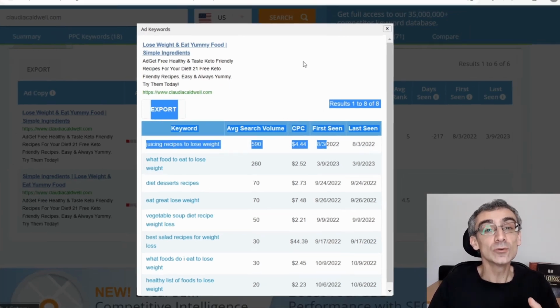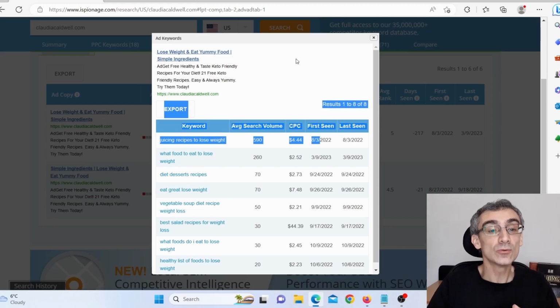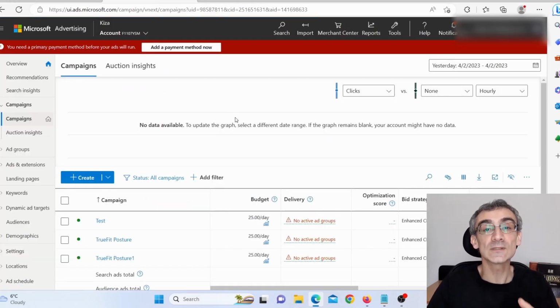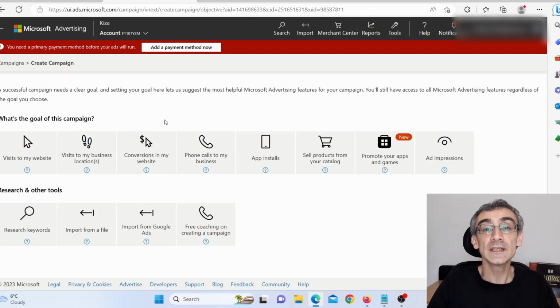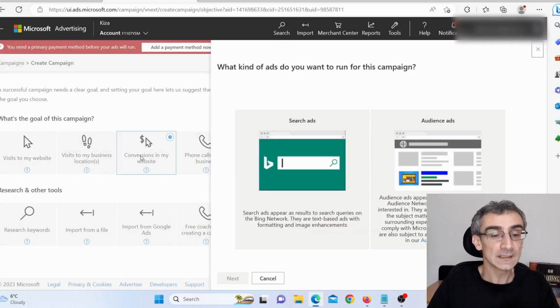So next thing I need to do, I actually need to go on Microsoft Ads and I need to start a campaign. You need to register for a free account. Then simply go here on campaigns and then click here on create in order to create a new campaign. Now here you can see different options. Now because we wish to promote an affiliate product, I need to click here on conversions on my website. Okay, click here.